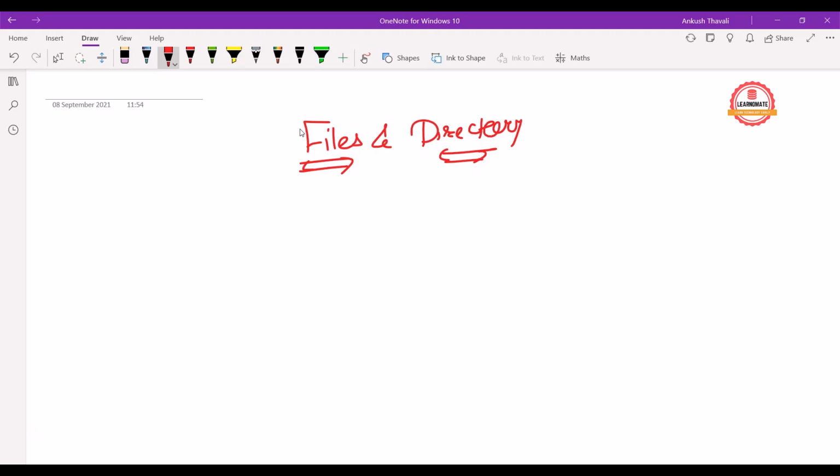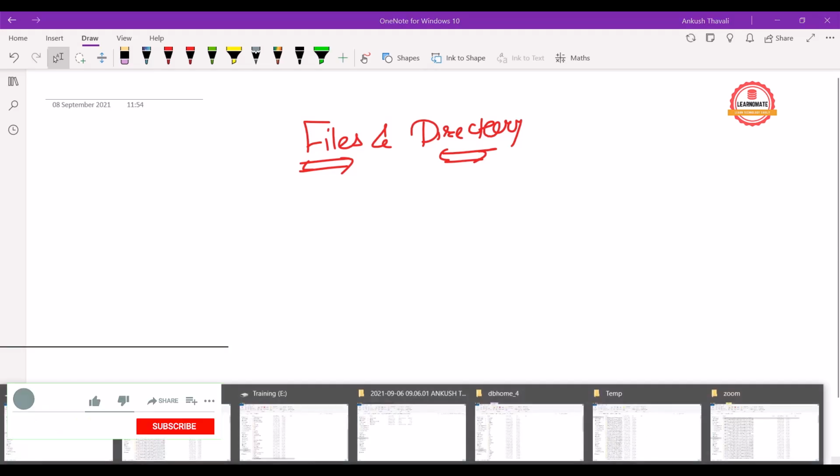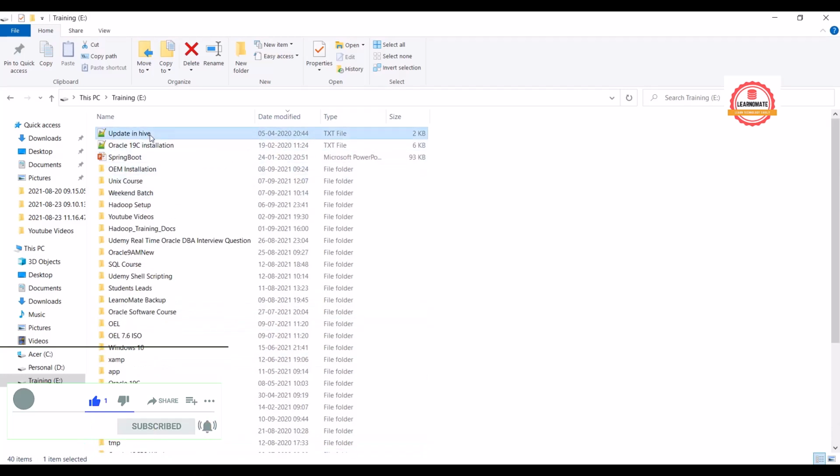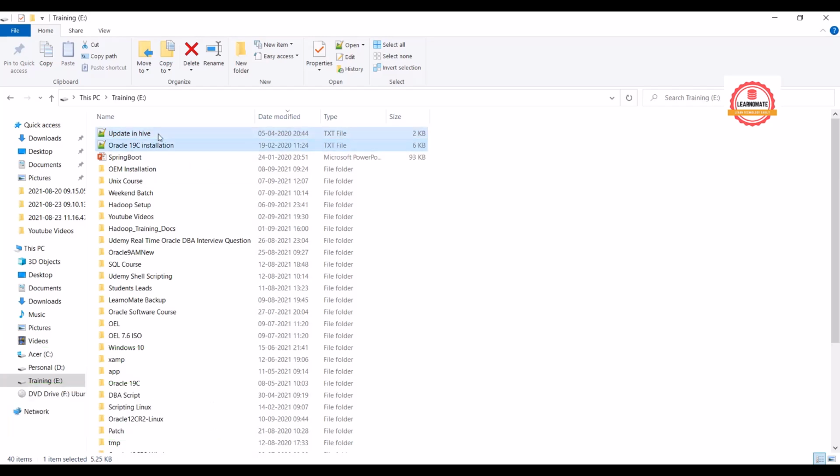Let me tell you one small example, because we are much more comfortable with the Windows operating system. So this is my Windows 10 machine. Now, what is a file here? If I go to the training folder, I can see there is one file, update in high Oracle 19c installation. On my Windows 10 machine, there are two files available. Basically, it's a text file. In the same way, in Unix or Linux, we also call it a file. Now what is a directory? A directory is basically a folder.